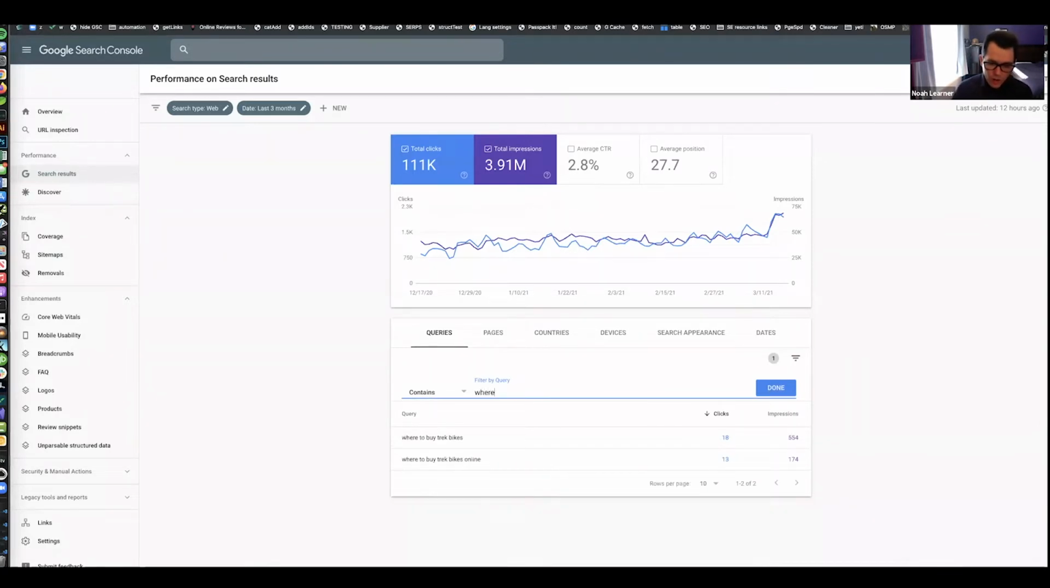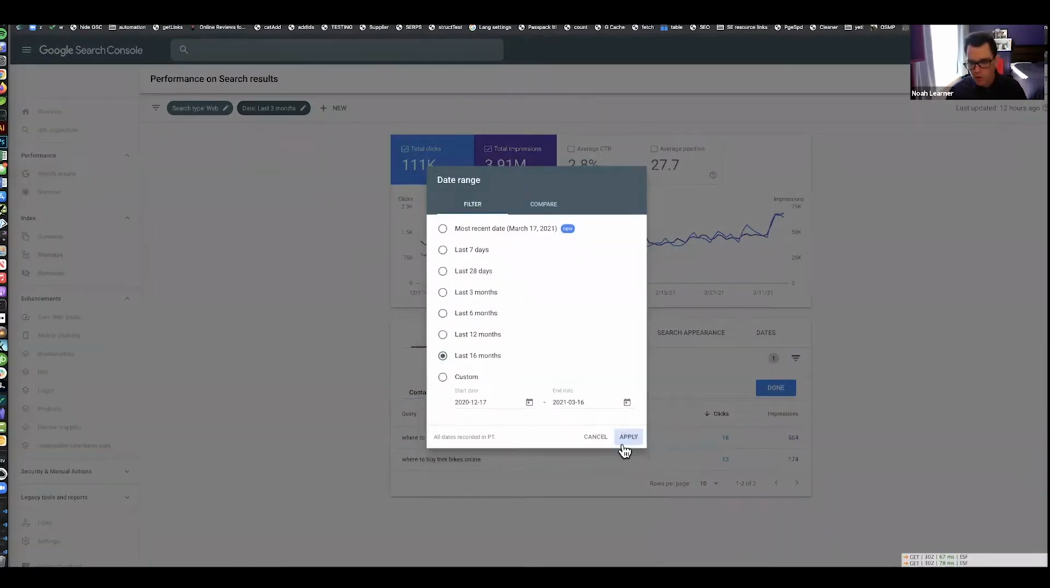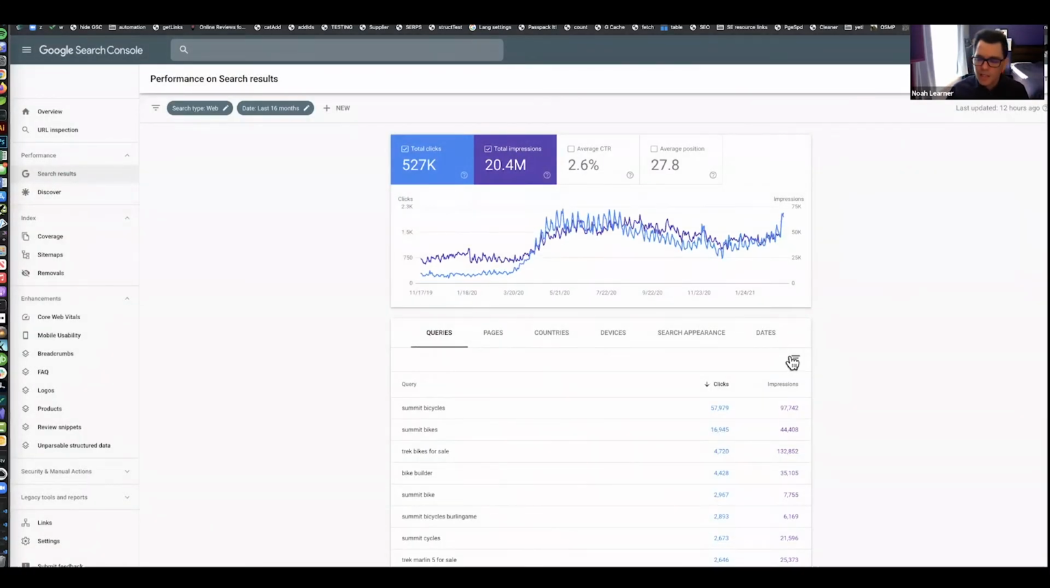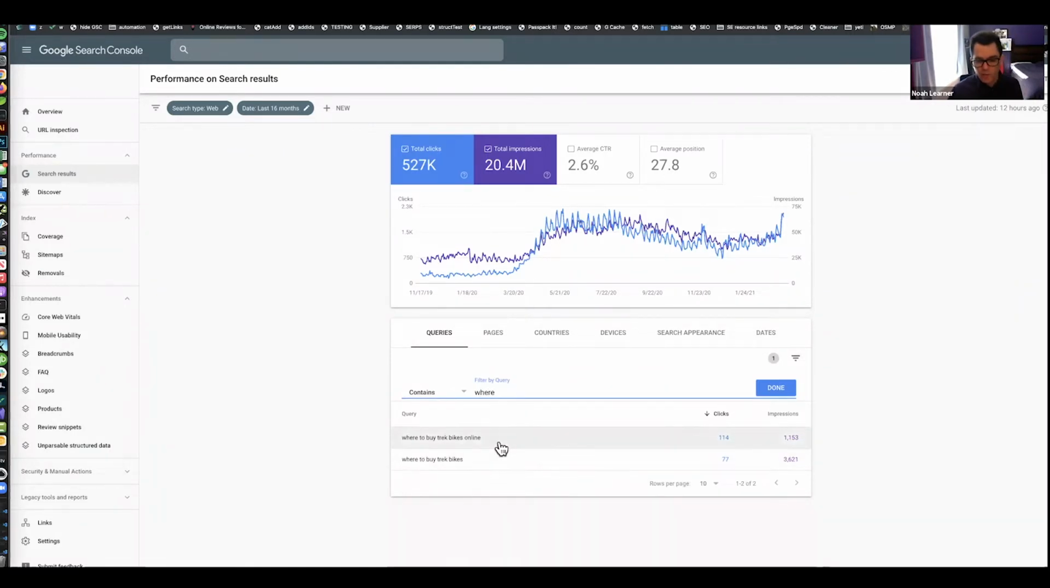But if we get over into the performance report, and then we go into our queries and we type in the word where, over the last 3 months, I only have 2 rows. And just to make it interesting, we'll go as far back as Search Console will let us go. And we'll filter by the word where, which is pretty important for a click to brick or brick to click type of business. We see that we get 2 rows of data.